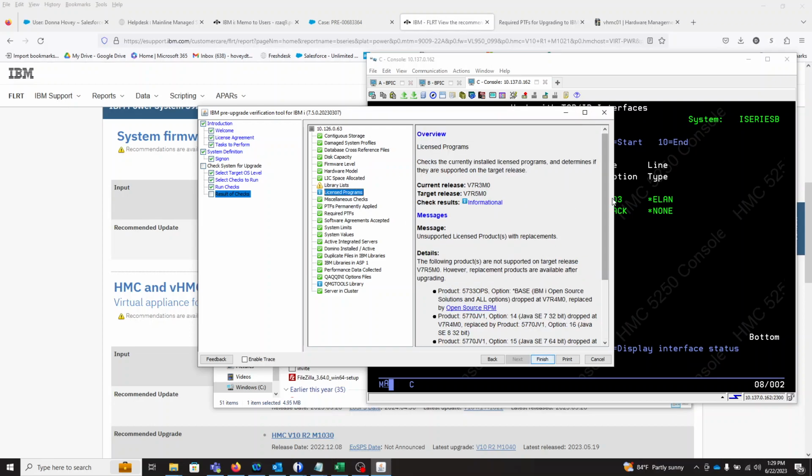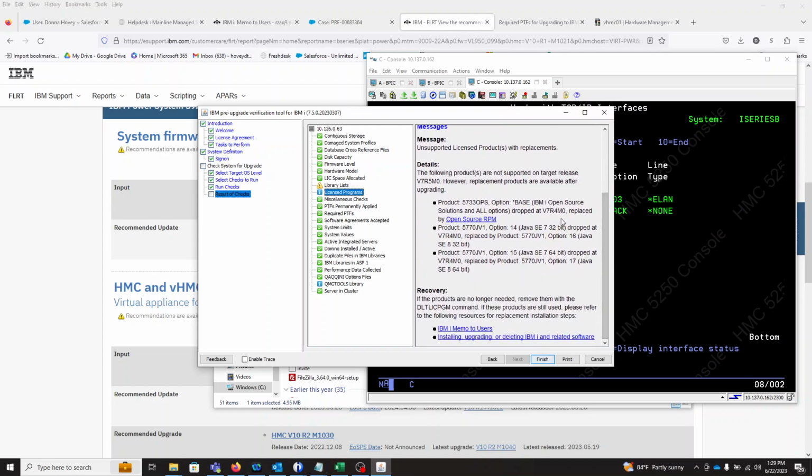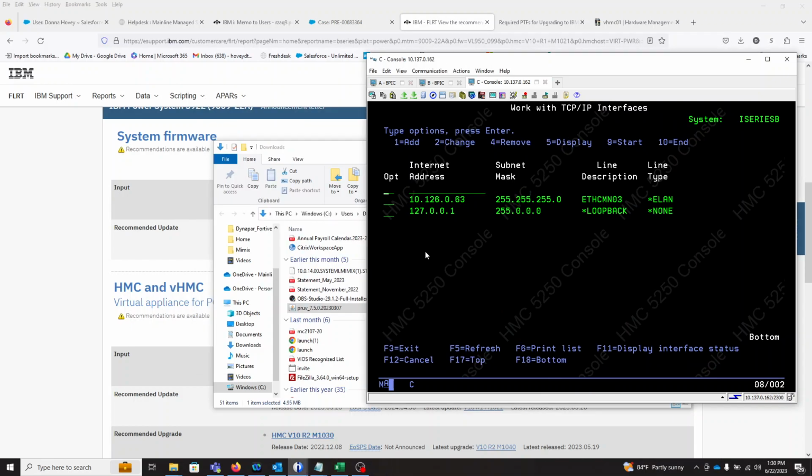There are some licensed programs that aren't supported at V7R5, but that's not going to have an issue with the upgrade. And then my QMG Tools is saying that it's on an old version, so I'm going to go ahead and upgrade that after I get to 7.5. So that all looks good. And you can show output, but we're just going to exit.